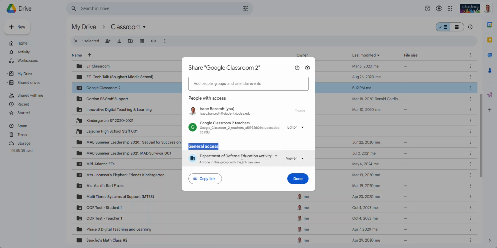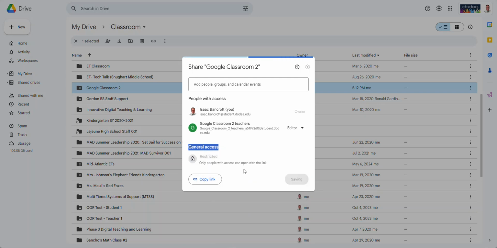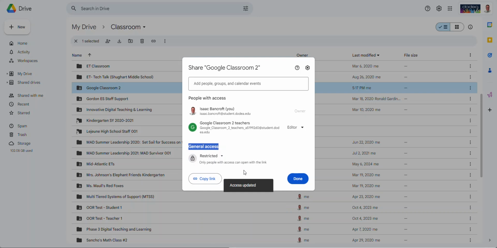Right now, this folder is shared with anybody in DoDEA, which means anybody in DoDEA can look inside my folder, even if I didn't give them permission, because I gave everybody in DoDEA access. I want to restrict this down to restricted. I want to remove the anyone in DoDEA and make sure it is restricted. This is the proper setting for the general access section.